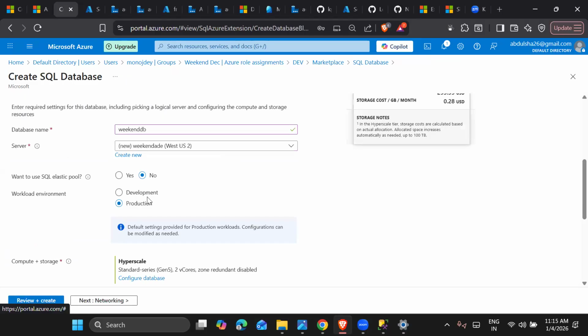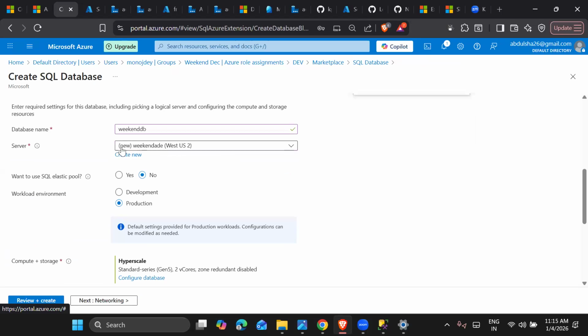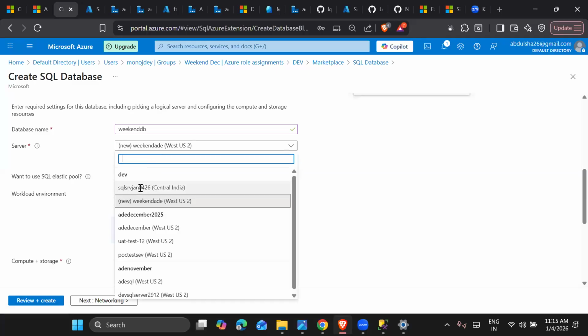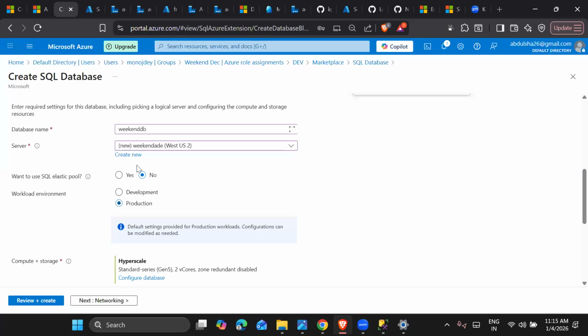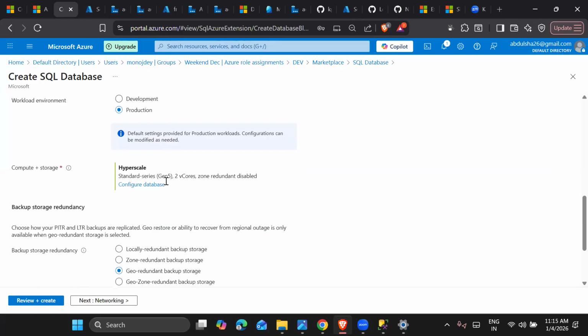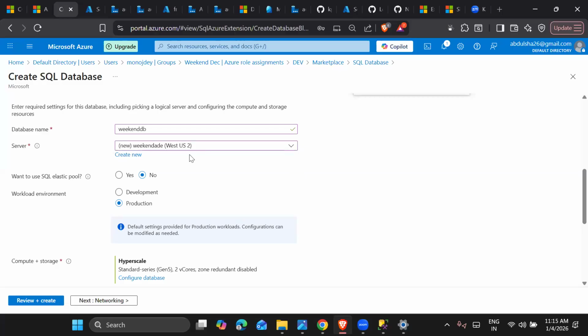So now we have created this particular server. This is the new server which has been created, and you also see "new" here. If it is an existing one, it will not show new; it will just keep as it is. The new one we have just created. Once we deploy the database, even this will also be deployed along with it.